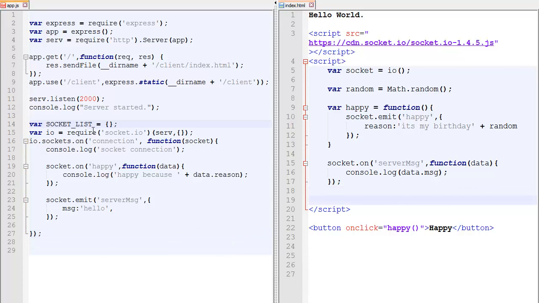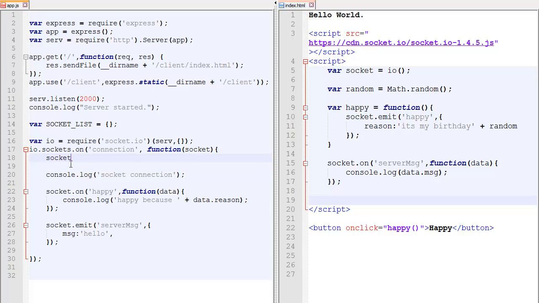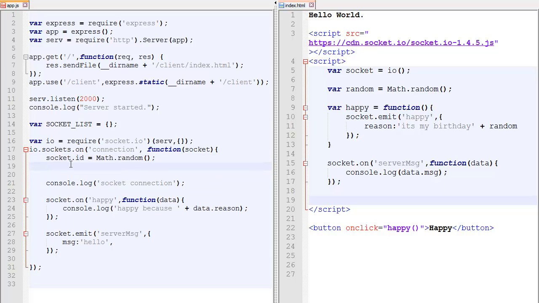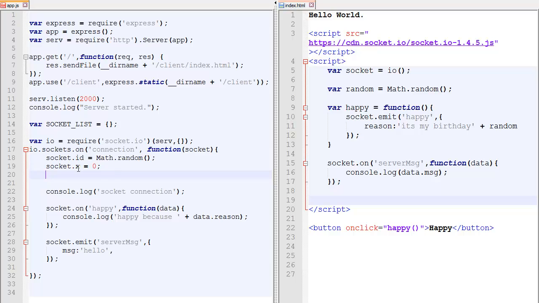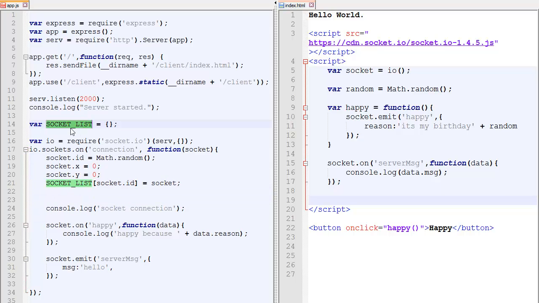So the first thing we will be doing is creating a list of sockets. Whenever a client connects to the server, this function over there is called, and what we will do is assign a unique ID on the socket. So socket.id equals Math.random. You can add properties to sockets, something like that. We will also add an X and a Y parameter. Obviously, eventually we will change that system to make it a little bit more flexible, but I want to keep it simple for this video. So socket ID, X and Y, and we need to add it to the list of sockets. So if two players connect, then the socket list will contain two players.